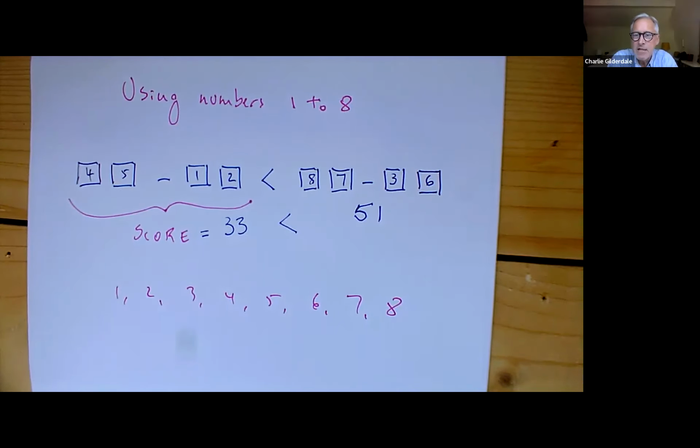I think somebody's put a score of 117. They must be adding rather than subtracting, it seems to me, because if you have a 2-digit number and you subtract a 2-digit number, you're not going to get a score which is a 3-digit number. So it's this subtraction that gives you the score.